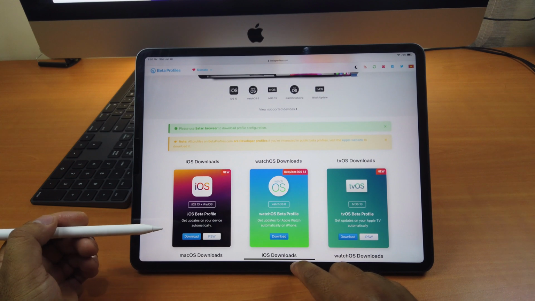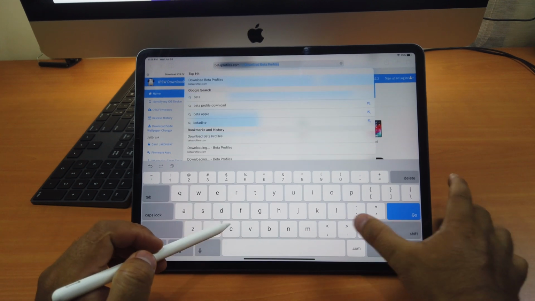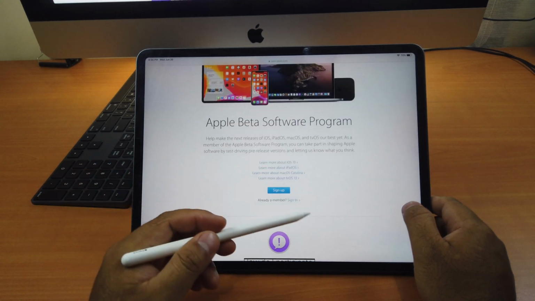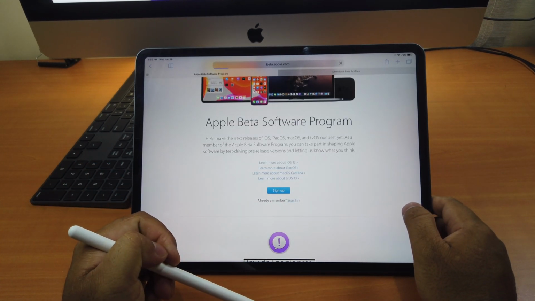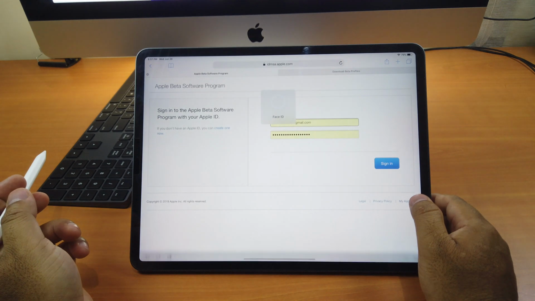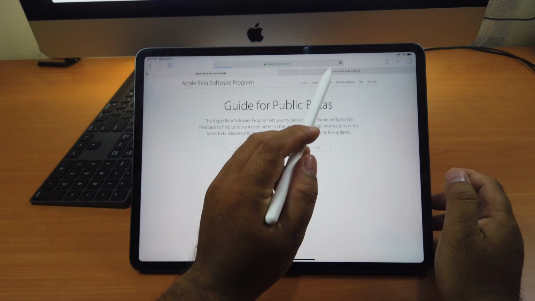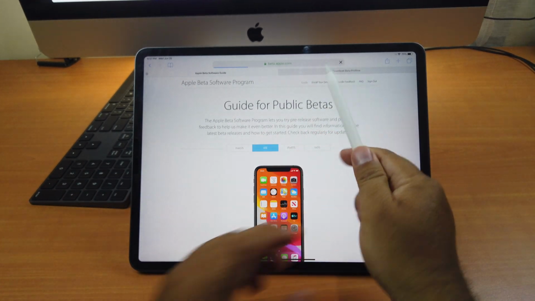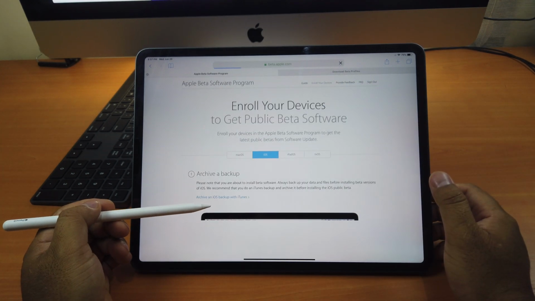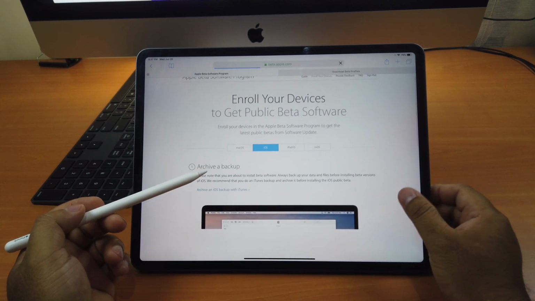You can go to Apple's official website. Just type in beta.apple.com here. You just click sign in, and you sign in with your Apple ID and password. And at the top, you will see the words enroll your devices. Right here, click on it. They may ask you to archive any iOS backup with iTunes. You can also do so, just in case something goes wrong, you still have a backup.